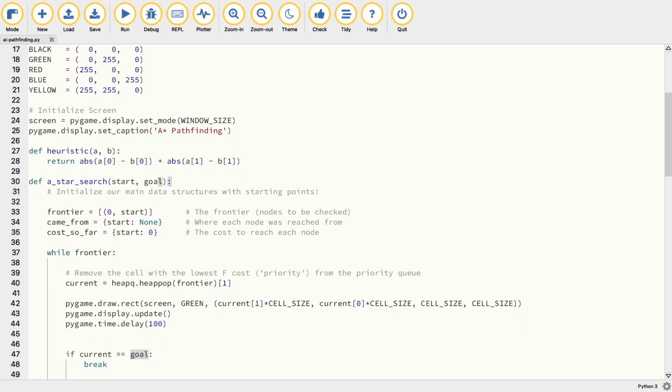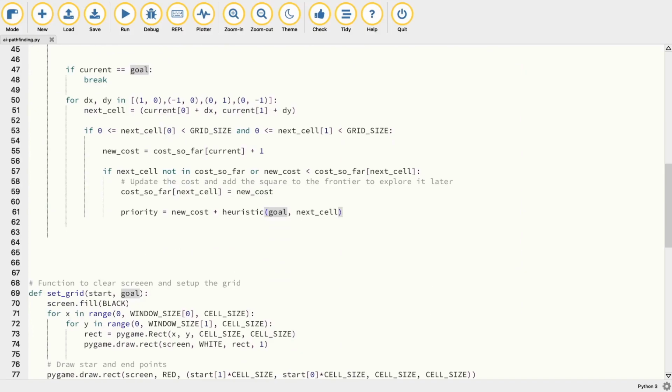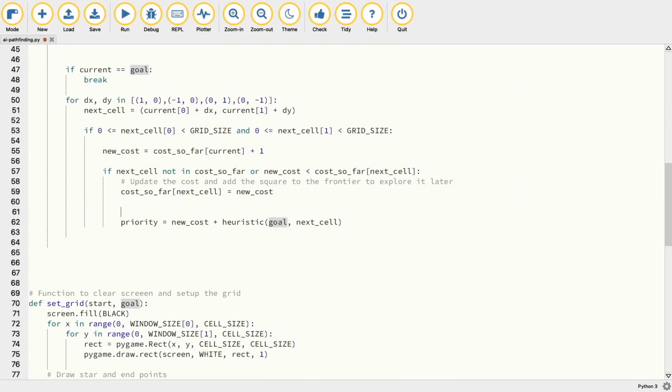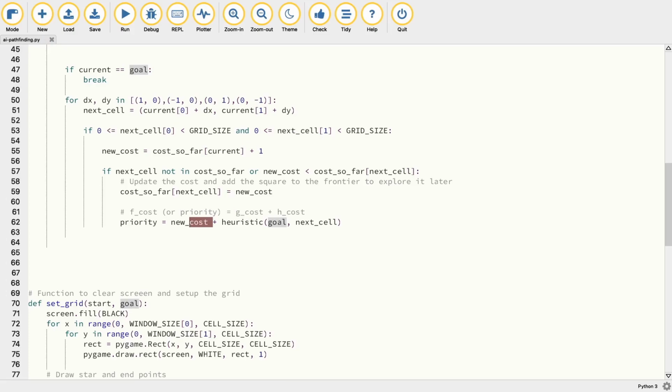All right, so now that we've defined that, we can go back down here and continue writing our A-star algorithm. Now that we have the priority, it's calculated using our heuristic. Remember, our priority can also be defined as our F cost, if you remember the video. So F cost, or priority, is equal to G cost plus H cost, right? Remember, go back to the video if you've forgotten. F cost is equal to the G cost, which is the new cost that we calculated up here, plus our H cost, or our heuristic cost.